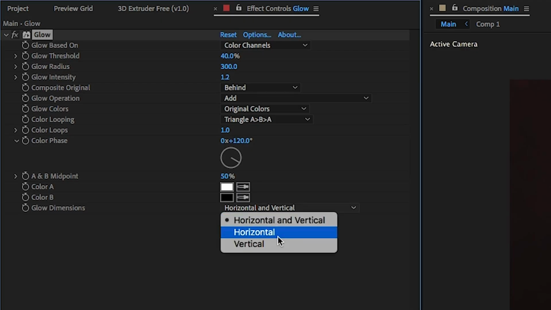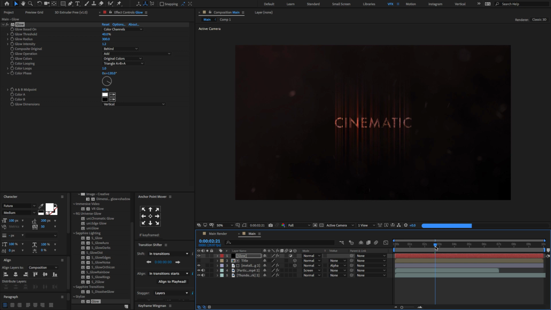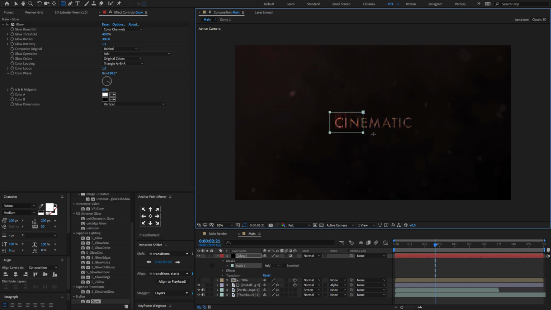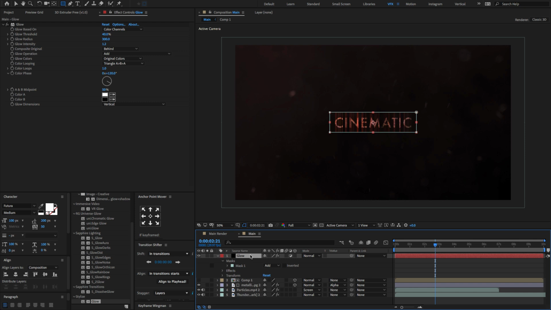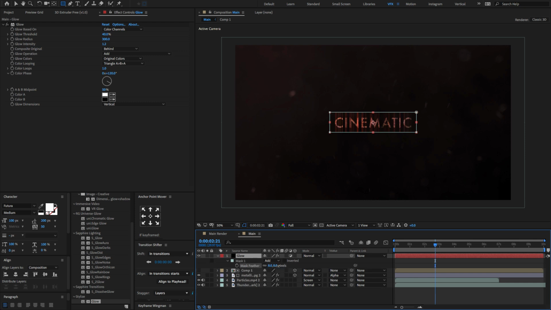Set glow dimensions to vertical. As you can see, the glow dimensions are a bit very high. Let's fix this. Make sure to select the layer, choose a rectangle for the mask. Draw the mask to something like this. Now press F to open the feathers. Change the feather amount to 166.